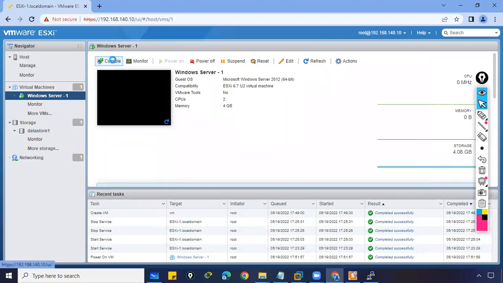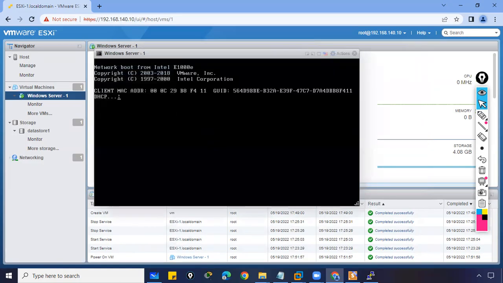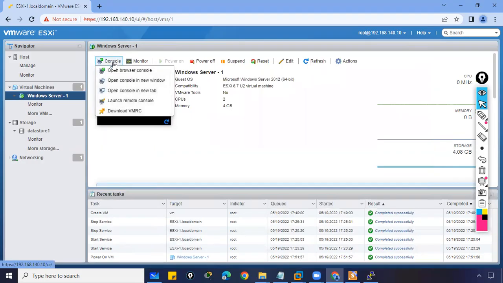So if you go to console, you can open the console in the browser console. This is the browser console. And as we have discussed, it doesn't have any operating system, so it looks like this. Then we will close it. Let us see the second option.